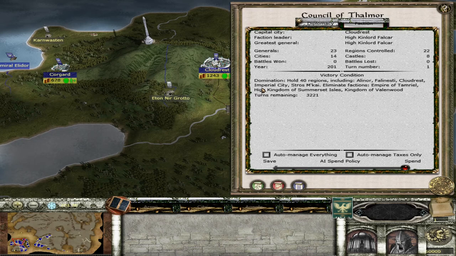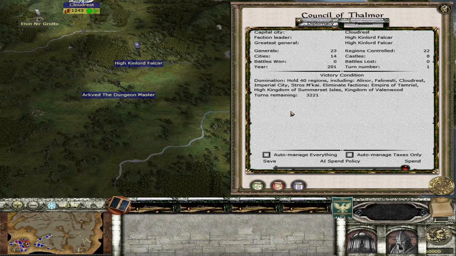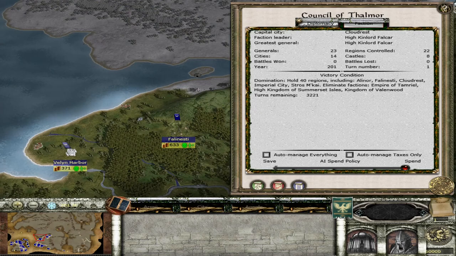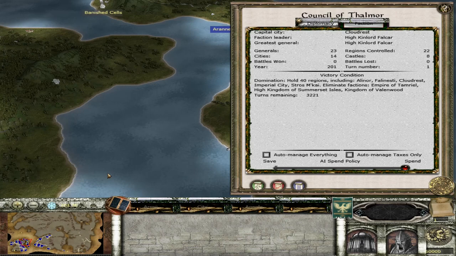And the faction you actually need to kill is, as you might expect, the Empire of Tamriel. That's very much their goal as well. So you basically will fight one another. It's inevitable you will fight one another. You can't just ally with each other, I'm afraid. Sorry.